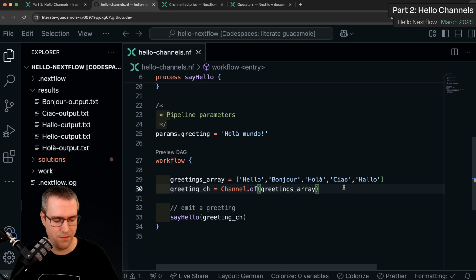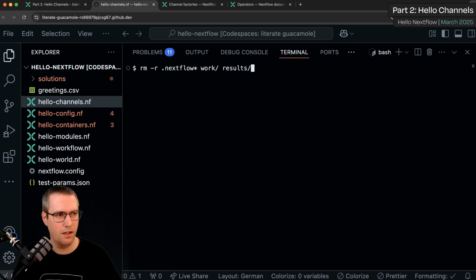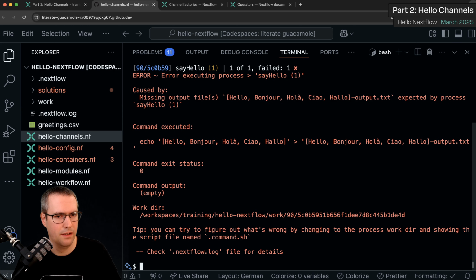Now, let's see what happens. Go back to my terminal. Just going to clear up all those temporary files again. And let's run the workflow. Not good. Okay, it broke. That's okay, I expected it to break this time.